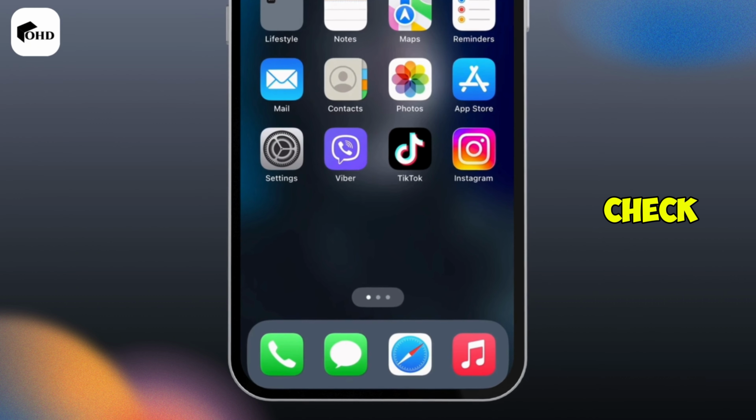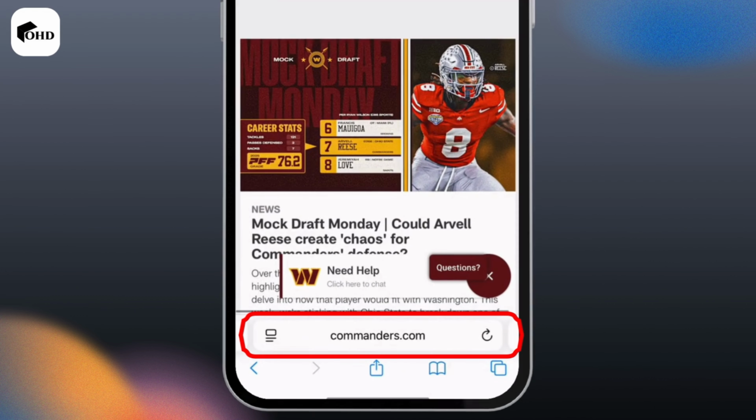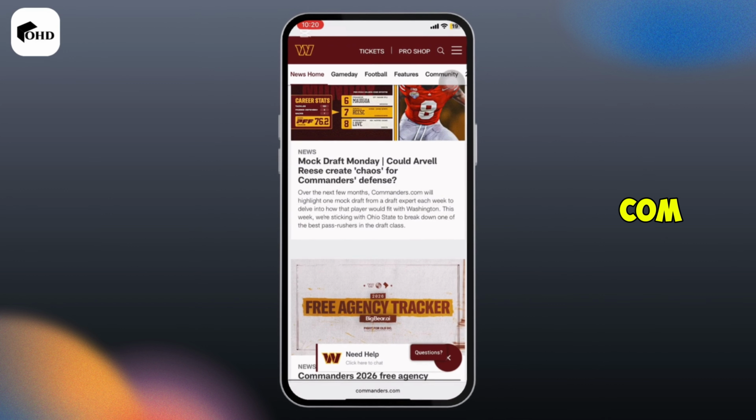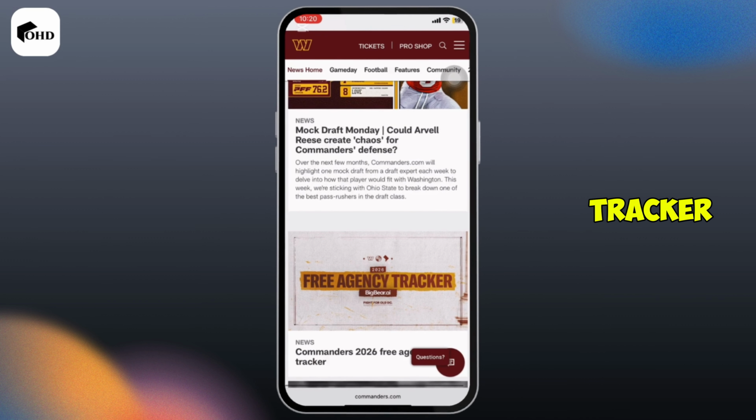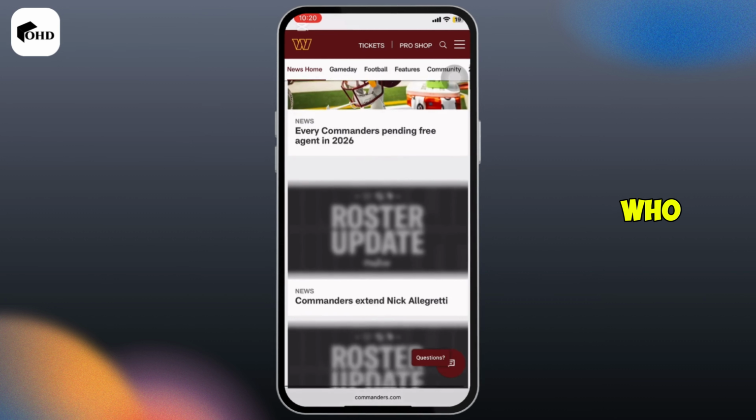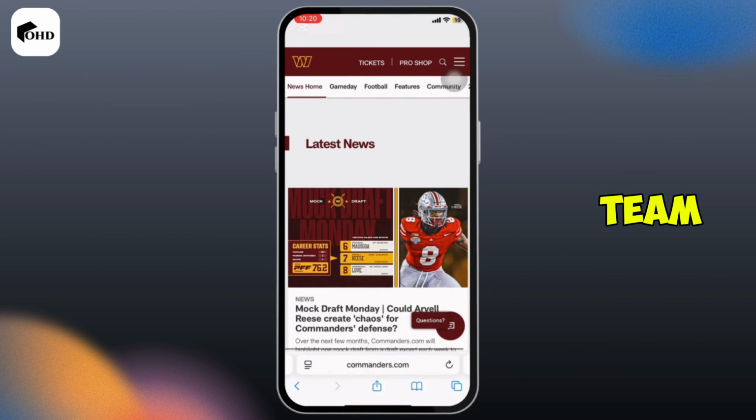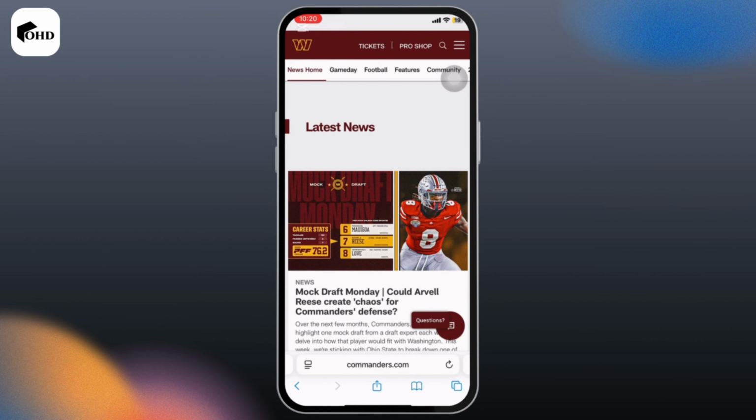First things first, you need to check the Commanders' official website. You need to visit commanders.com. They have a dedicated free agency tracker where you can see every player who signs, re-signs, or leaves the team during the offseason.